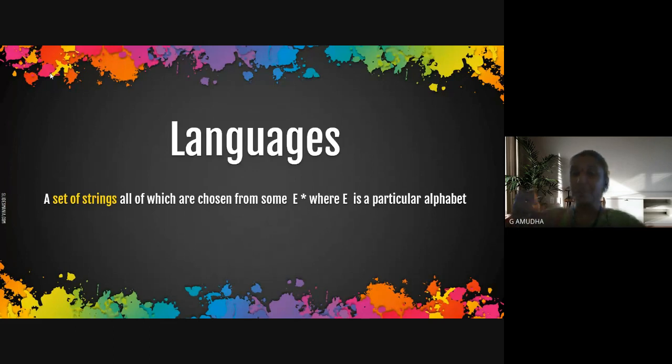A string is where those symbols from the alphabet are specified in some sequence, and you represent that as a string. A language is nothing but a collection of strings. So an alphabet is the base, then I form strings, and a collection of strings forms a language. Are you all getting it?